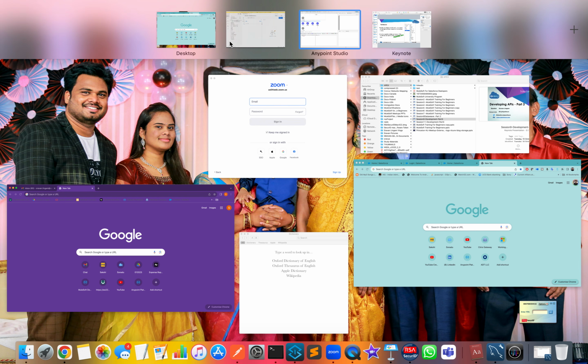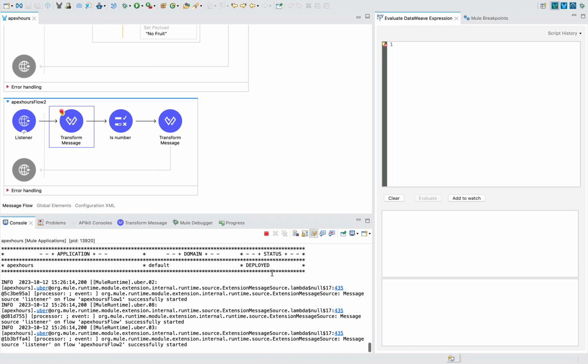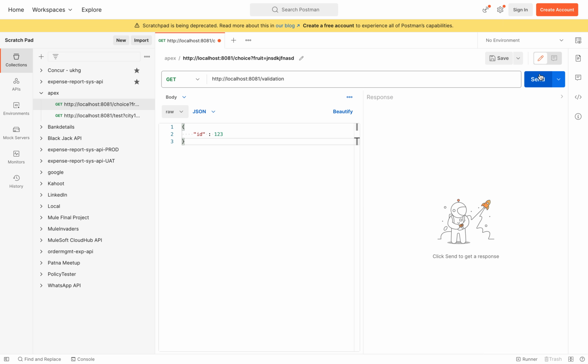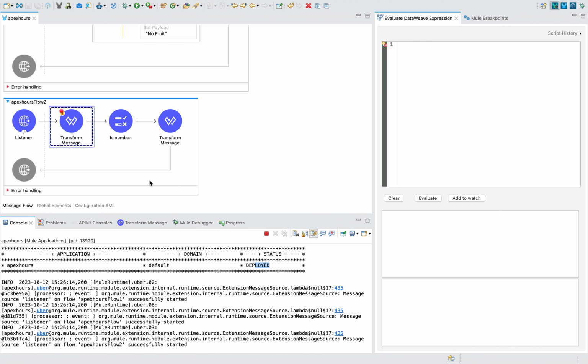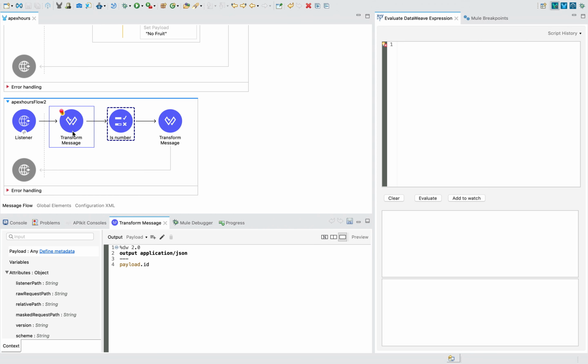All right, let's see if the application is deployed. Yes, the application is deployed. Let me send the request. You can see the current payload value, because that is in the blue dotted line. My current payload value is the whole JSON object. But once I get out of this transform message, now my payload value is only 123, because I am transforming my payload into payload.id.